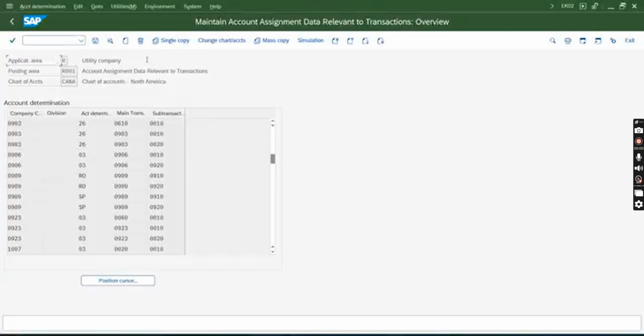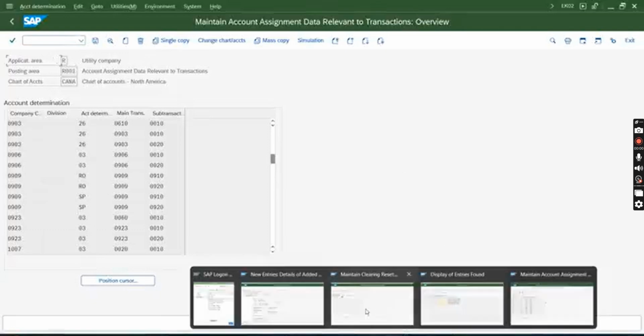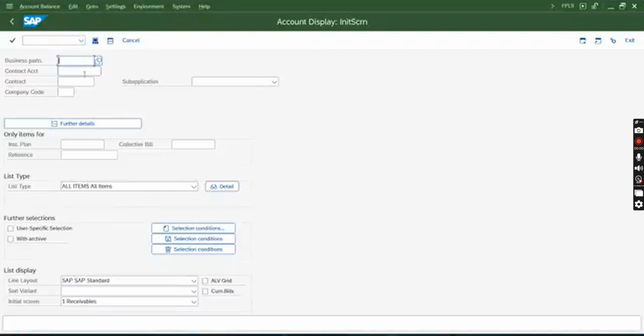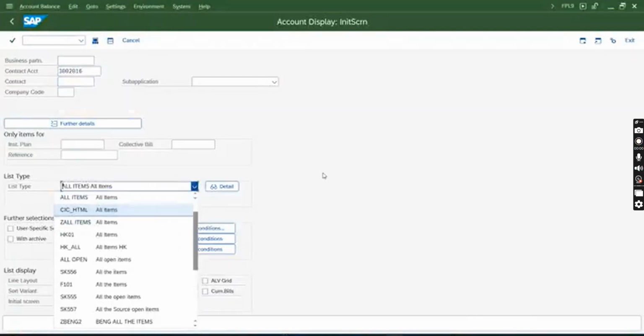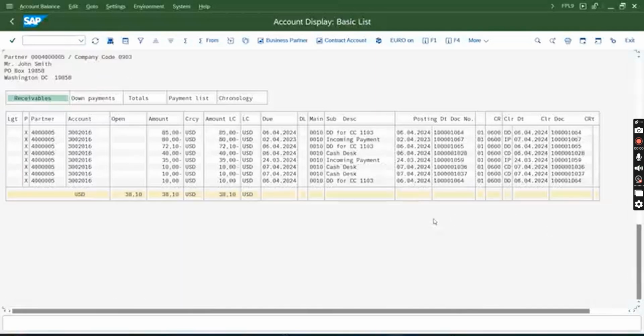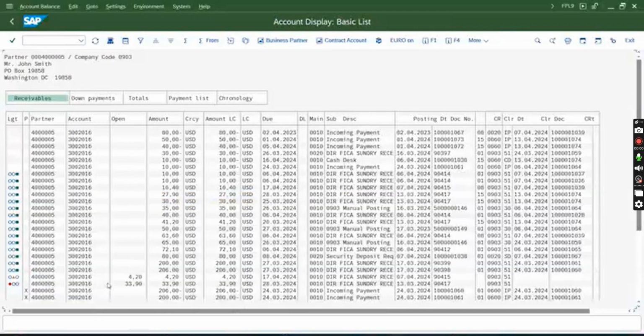Now let's do reset, clear, and reversal. So first I'll do simple reversal, then we'll go into more complexities. So /o FPL9, I have one open item which is untouched. Let me reverse that document first. Okay, so let me first search with all items. So 4.20, that item was open. Let's go to 4.20. Okay, so with document number I'll filter.